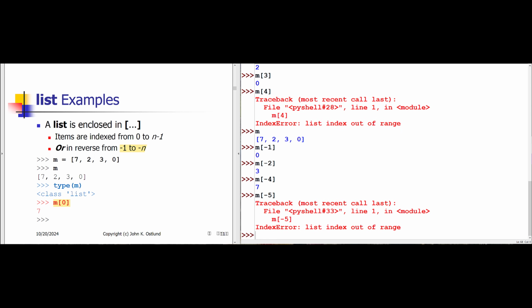Now, you can modify items in a list. So this means that a list is what's called a mutable collection in Python. Many other collections are mutable. Some kinds of collections are immutable. That is, once you create these immutable collections, you're not allowed to change their contents.